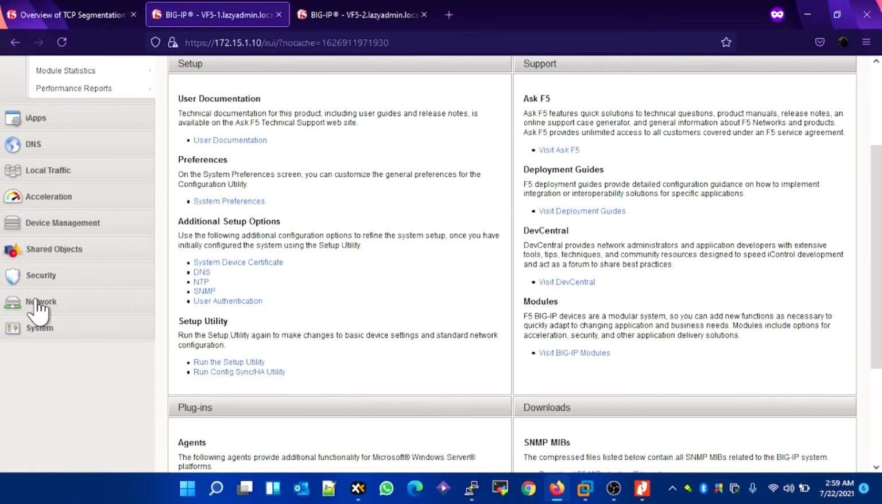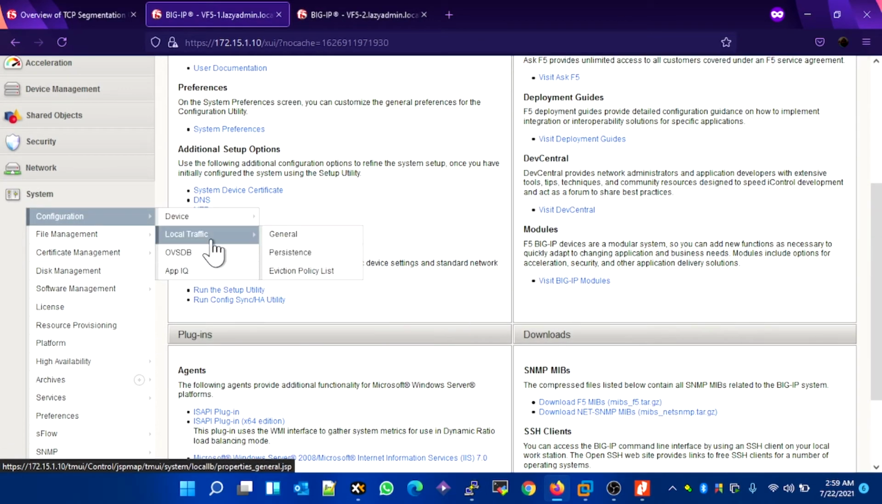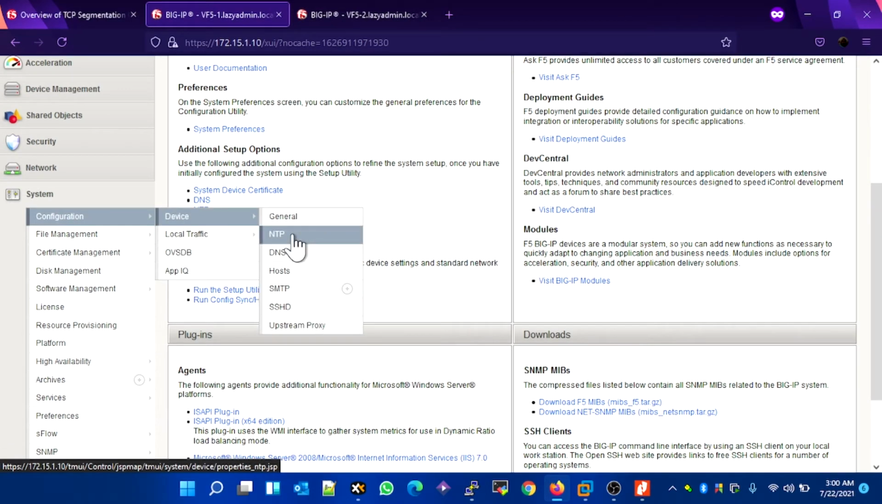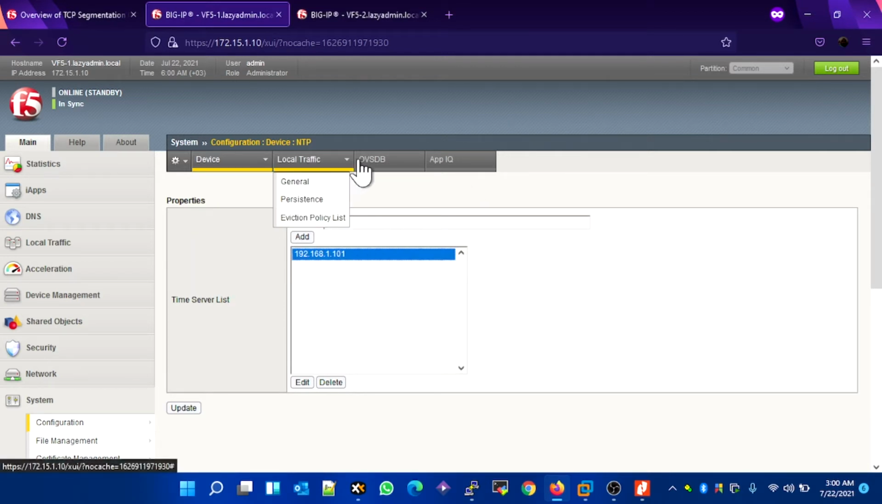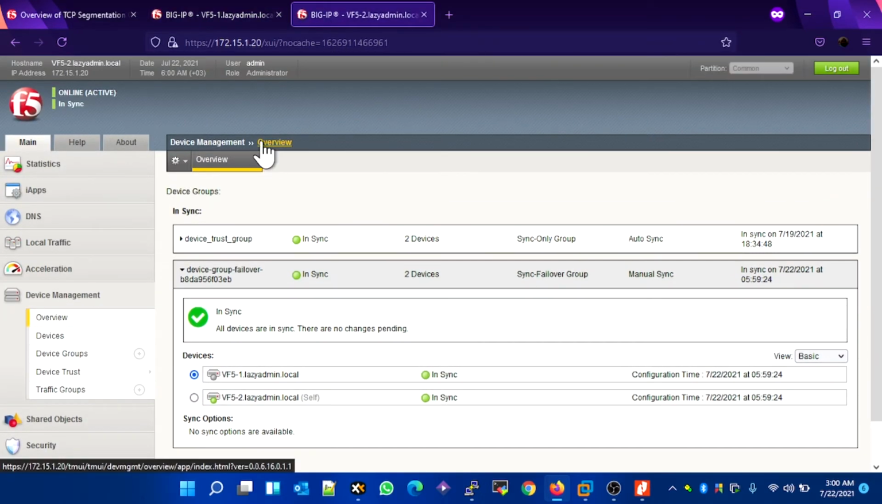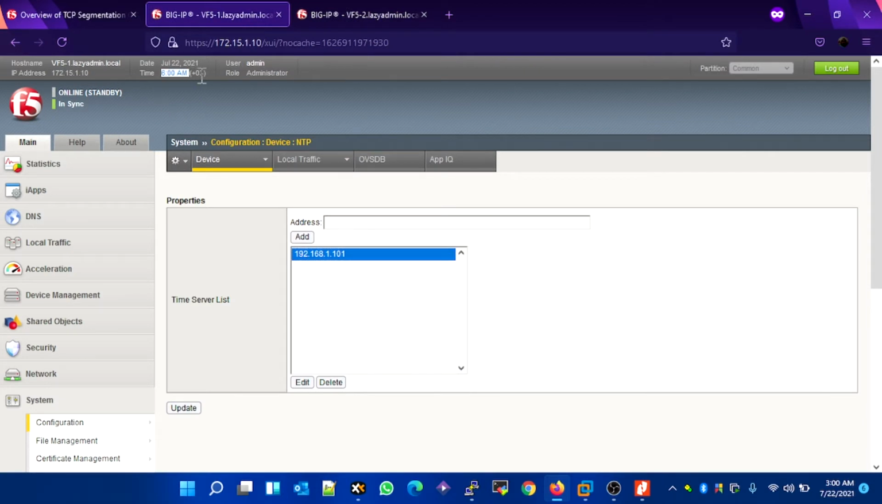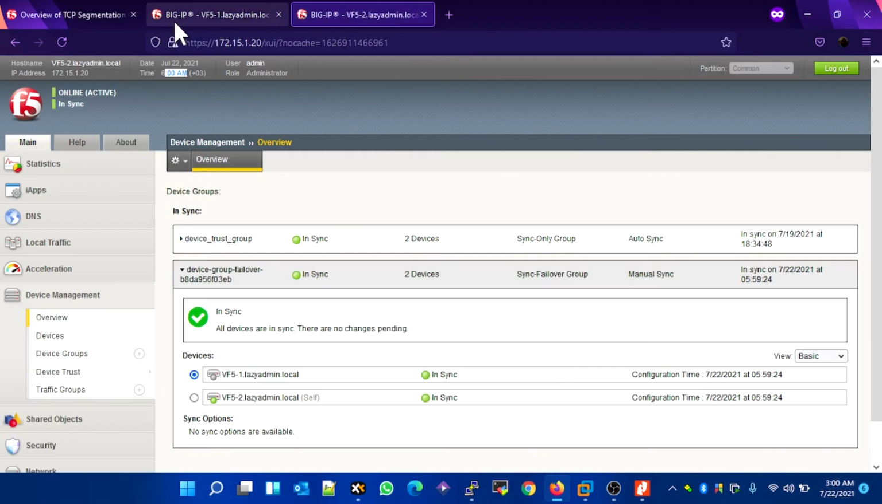So if I come here and try to see what happened. You see, I have changed the NTP on one of the nodes, and on the second node, it got synced. So you see, it's 6 a.m. and 6 a.m. here as well. So this is how it works. So let's head to our configuration now.